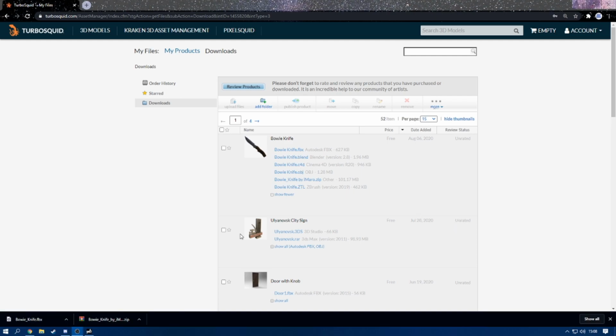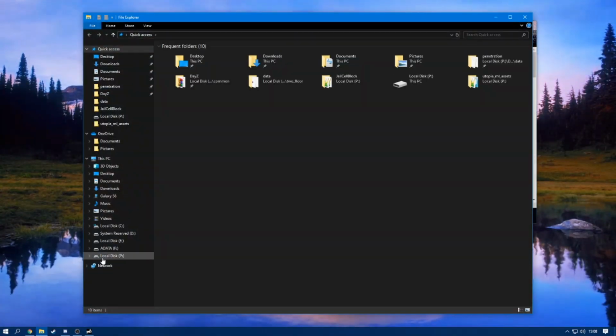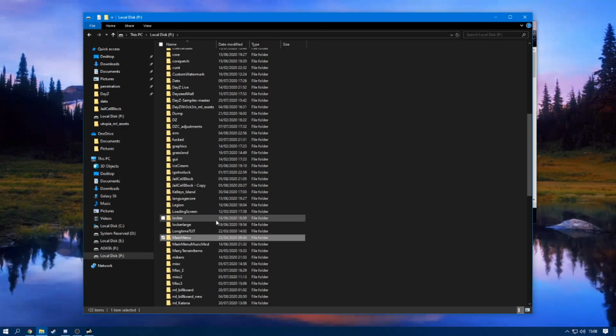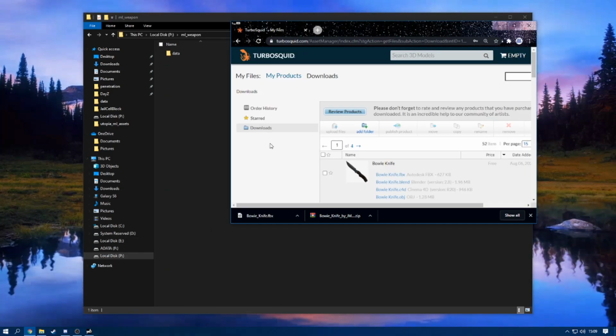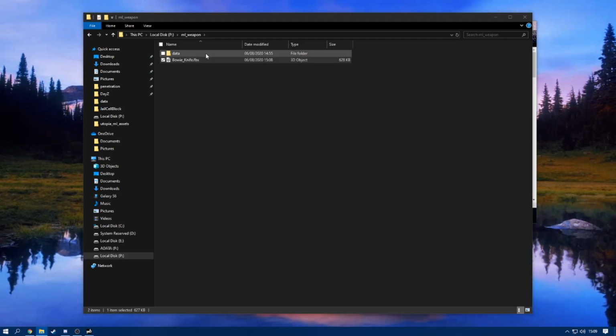Now these are downloaded, what I'm going to do is go back to my P drive. I'm going to head over to the folder I created, so the tag name was ML_weapon. I'm going to drag and drop the FBX inside of here, because we're going to delete this in the future.